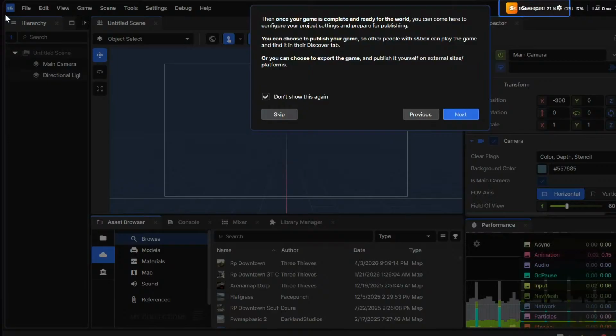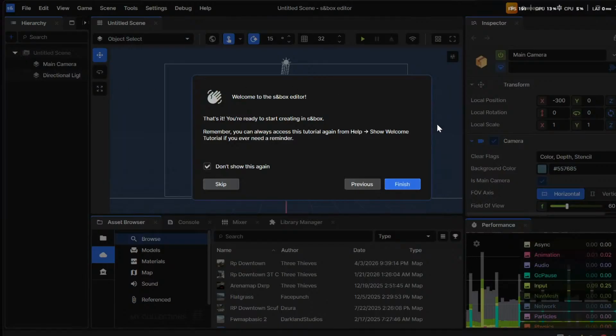All right, then once your game is complete and ready for the world, you can come here. Okay, we already read that. Literally clicking with the wrong mouse. I need to fix my setup. Welcome to the Sandbox editor. That's it. You're ready to start creating in Sandbox. Remember, you can always access this tutorial again from Help, Show Welcome Tutorial if you ever need a reminder.